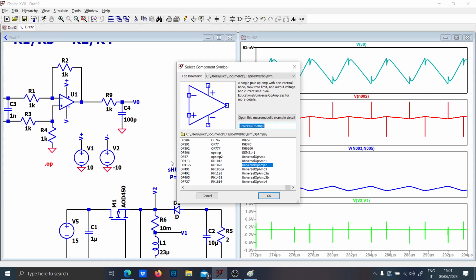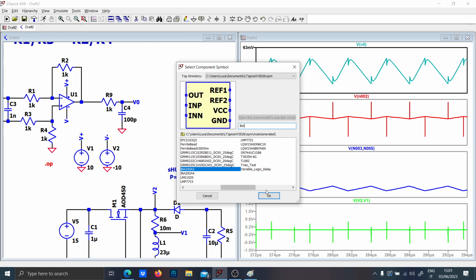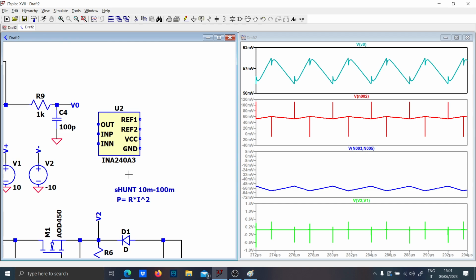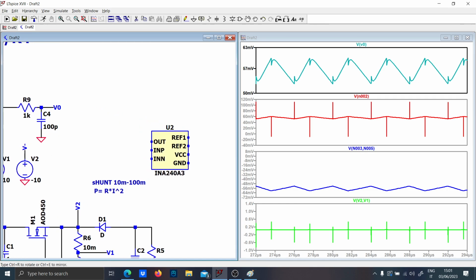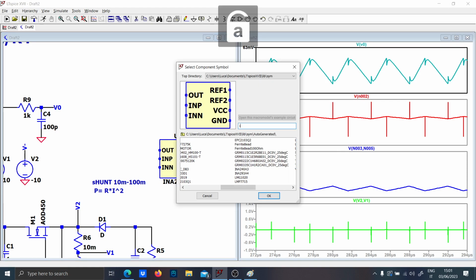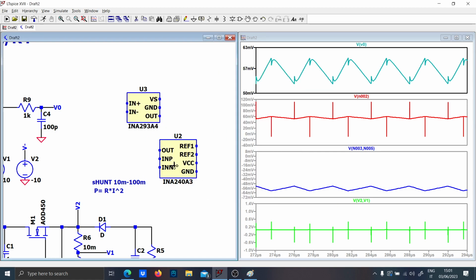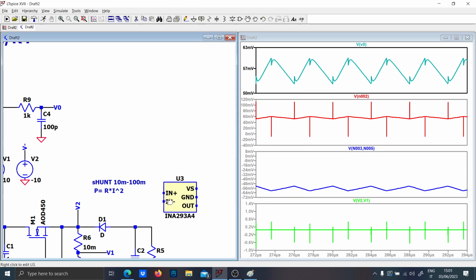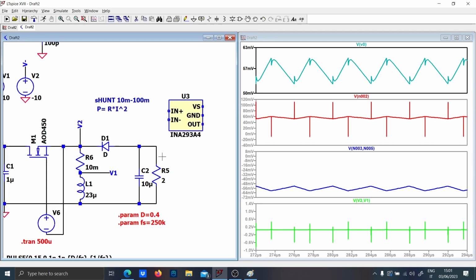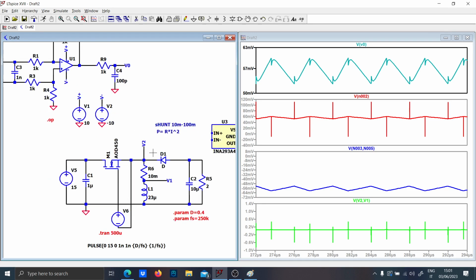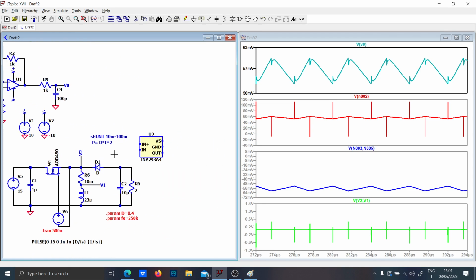Now I also want to show you the so-called INA. The INA is a differential op-amp already designed with integrated electronics. So we will compare if this INA is working. Let me put this INA because it is better. We will make a comparison between these two, and we will analyze this.